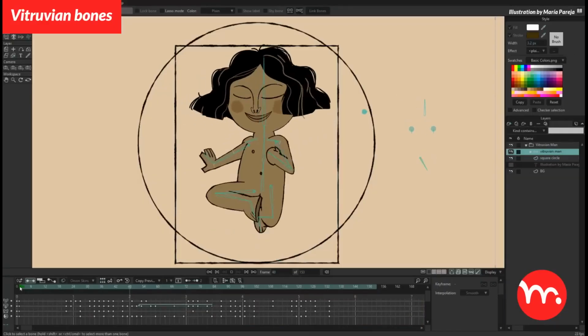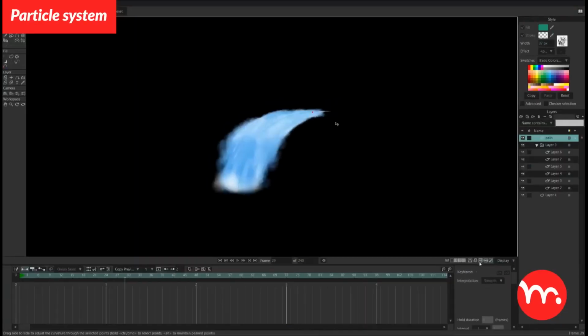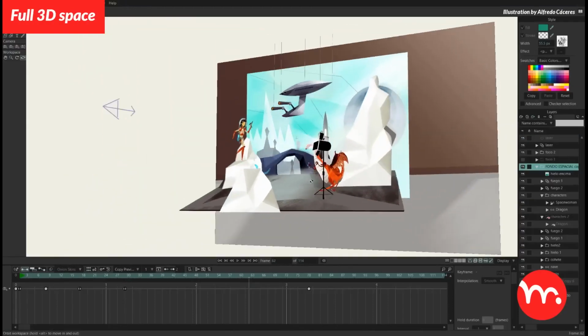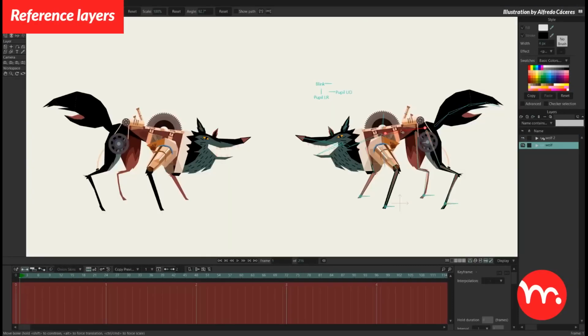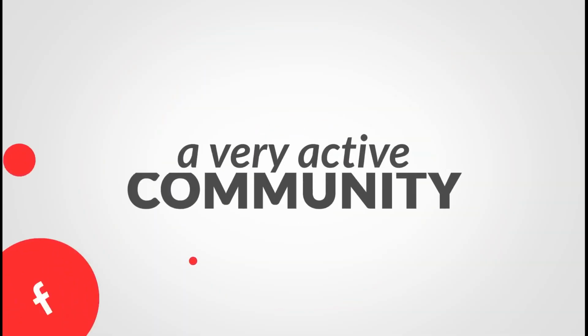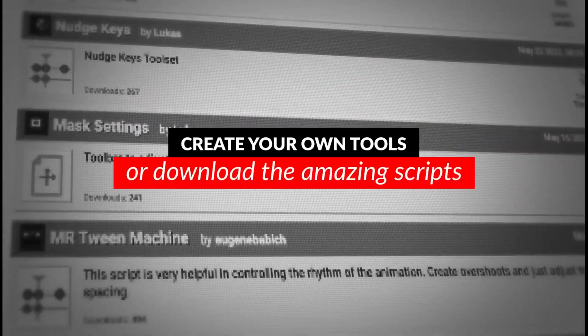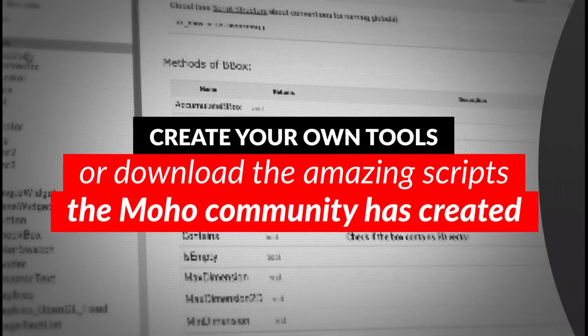And there's much more. Vitruvian bones, powerful particle system, full 3D space and camera, lip syncing tools, reference layers, and much more. A very active community willing to help. Create your own tools or download the amazing scripts the Moho community has created.